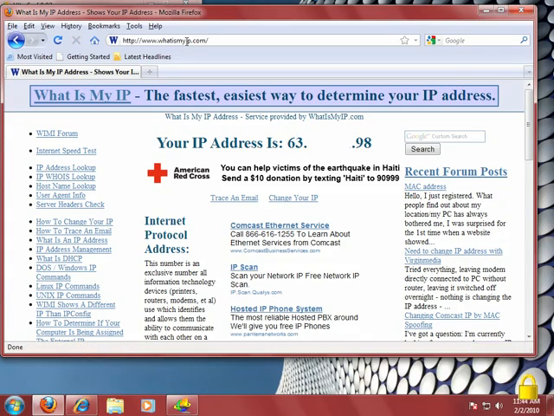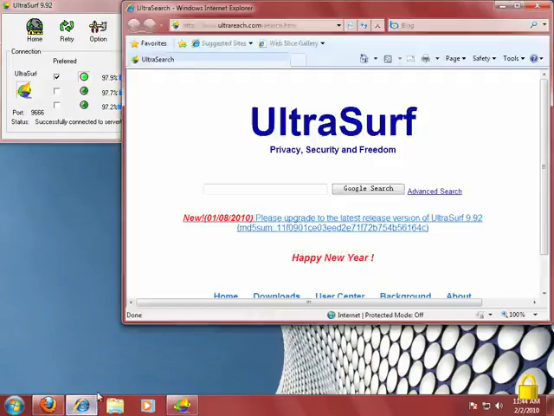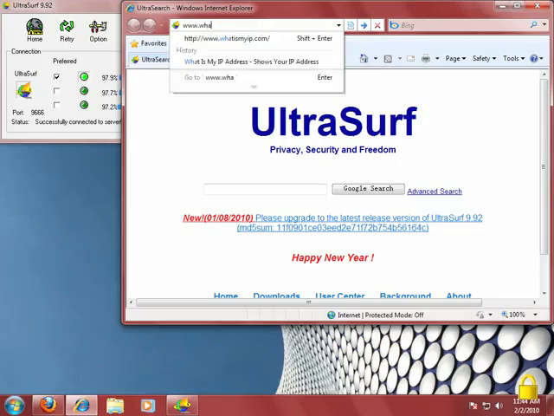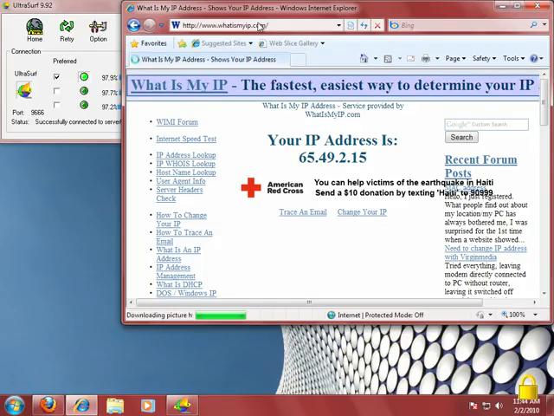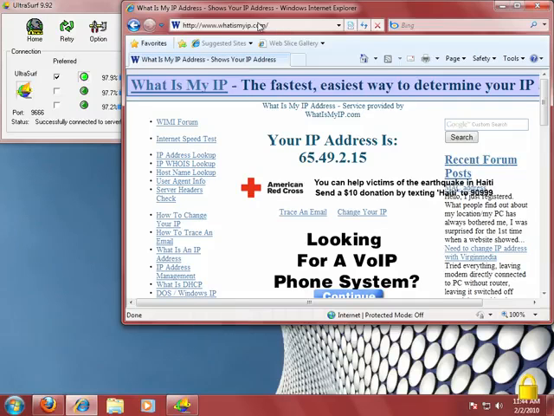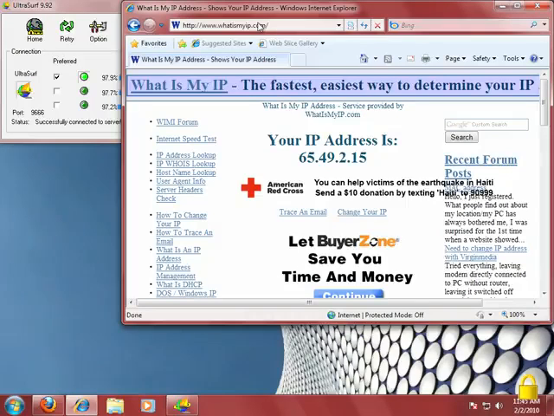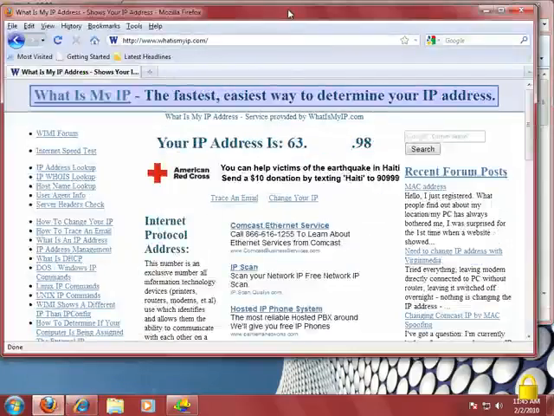Obviously, I've blocked out some of the numbers because while I'm trying to teach you to be secure, I also want to be secure as well. So you can see the numbers here, that's my real IP address. So I'm going to minimize this and open up the Ultrasurf browser. I'm going to go to www.whatismyip.com. Now on the Ultrasurf browser, you can see that this is obviously different. The first and last numbers are very much different than the first and last numbers here.